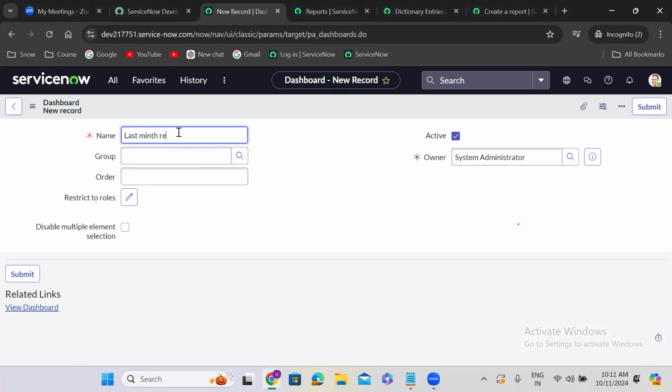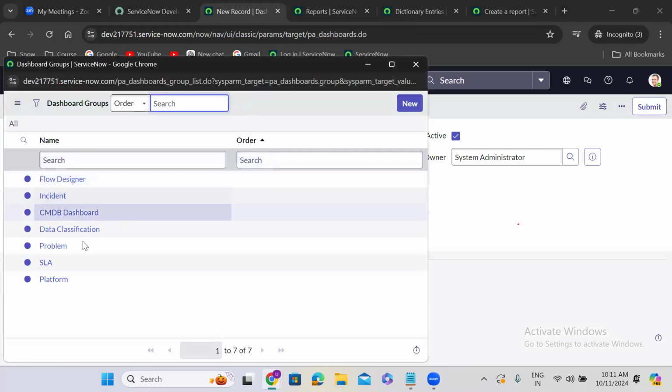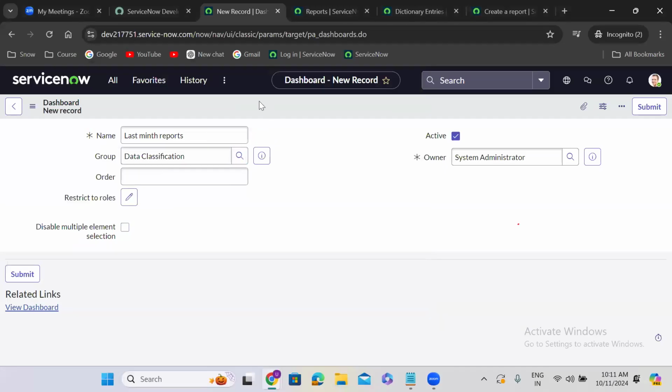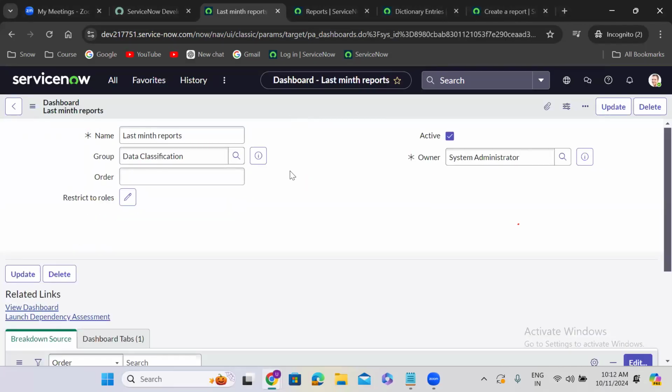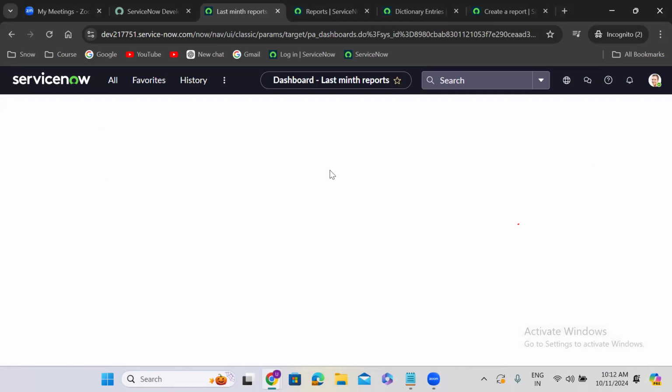Last month reports. I'm selecting data classification. I created a dashboard, guys. In the dashboard, you can click on view dashboard. This is how the dashboard will look like. So in this dashboard, you can show the reports.